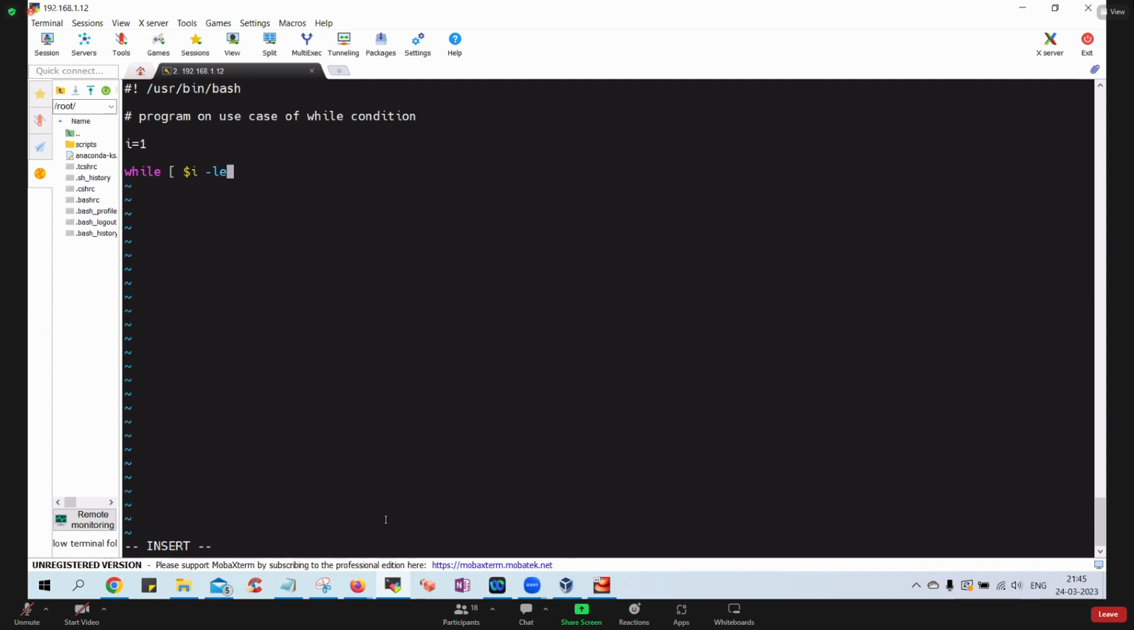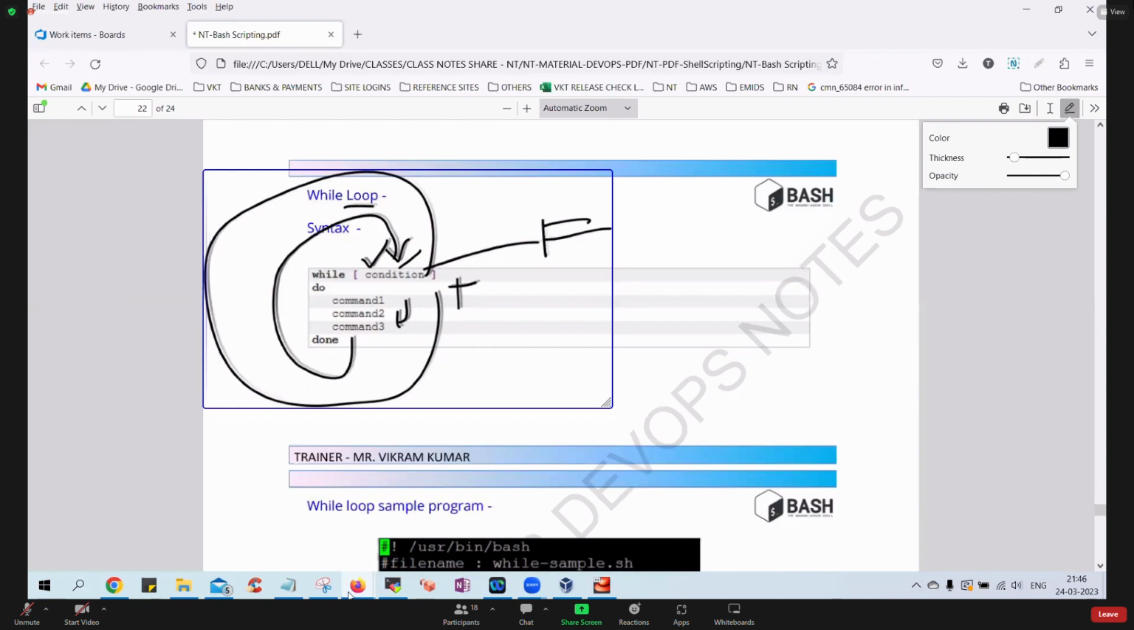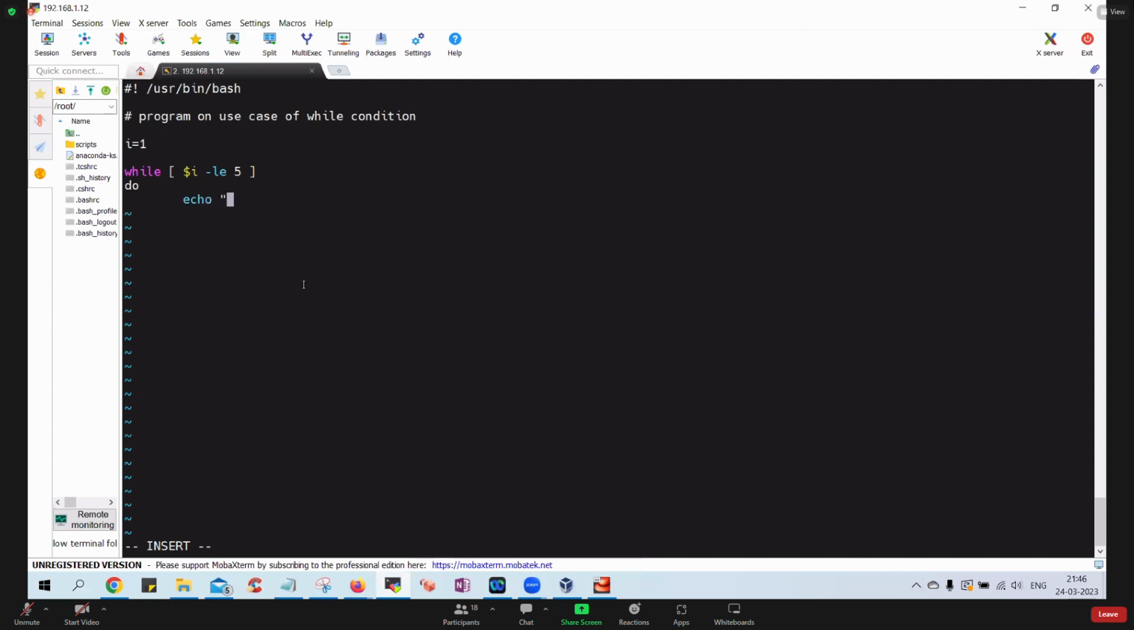So LE, if it is less than or equal to 5, okay, then do, because you need to follow the syntax. So here it is saying, please write do. So do what? Echo the value of I is $I. Then I need to make sure that it will enter and it will print this.